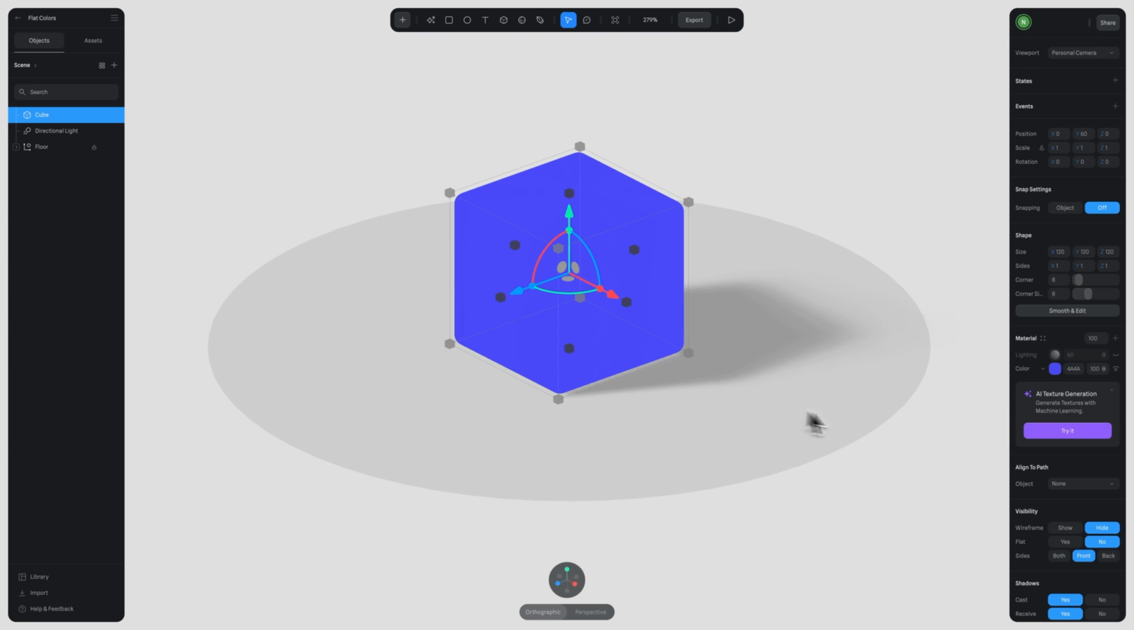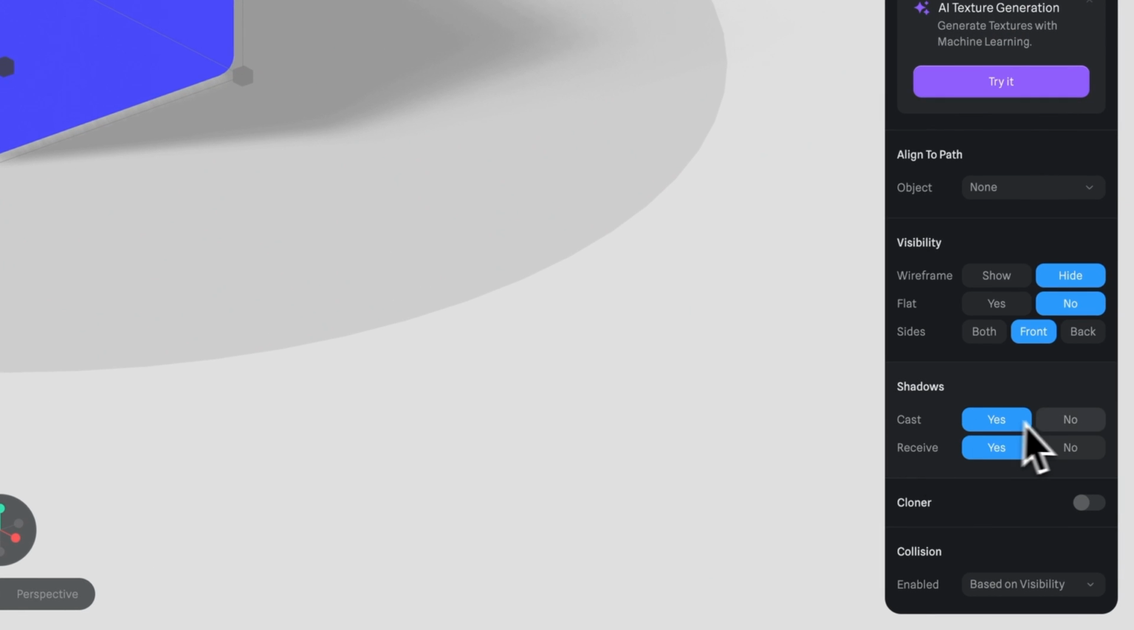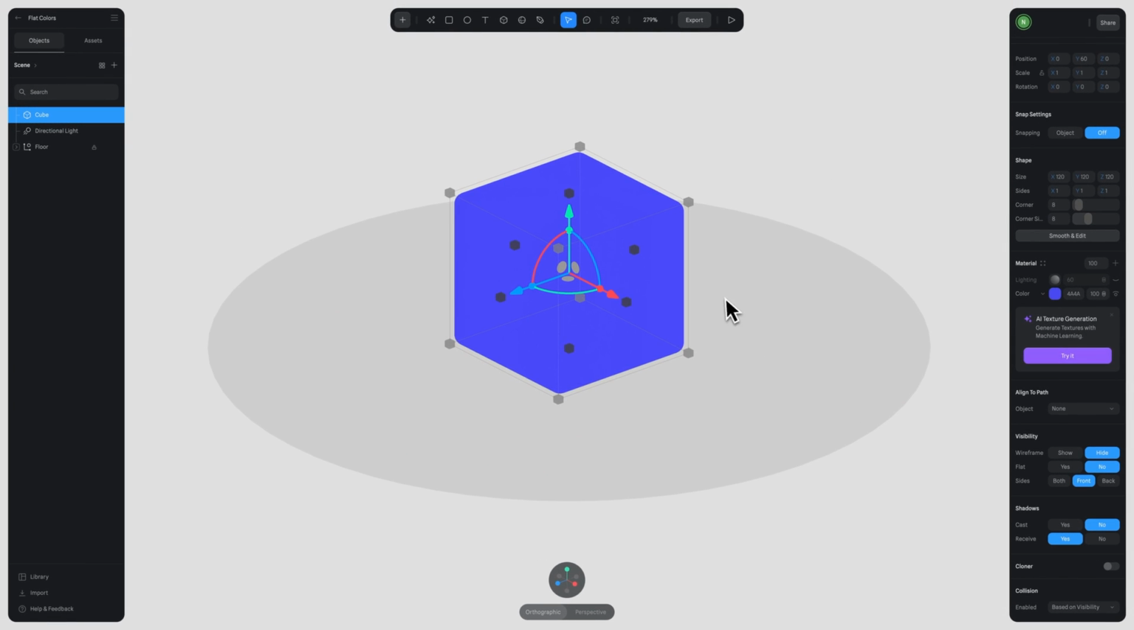We can scroll down to the shadow panel. Now, next to cast, click on no. This will disable the shadows from being projected, making the colors and materials appear flatter like a 2D object.